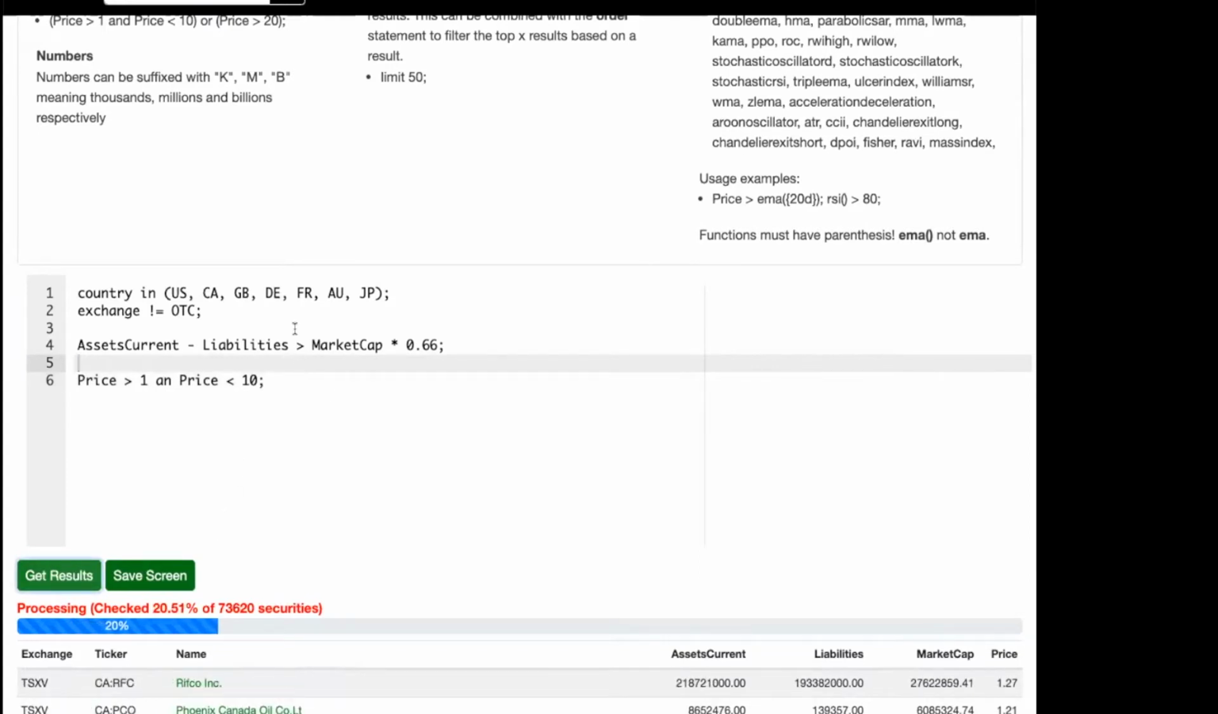Filter the predefined screens. Yeah, I've been looking at that. I've been thinking about putting filters on the predefined screens.